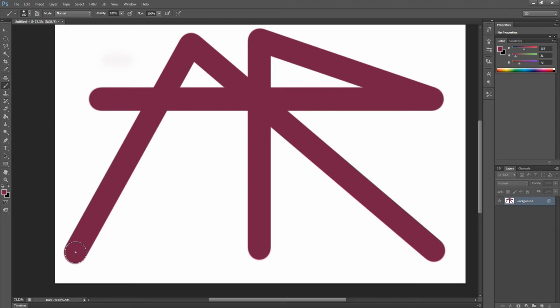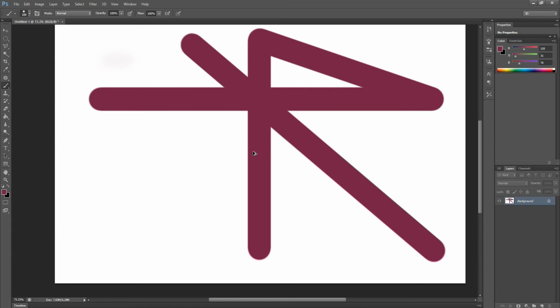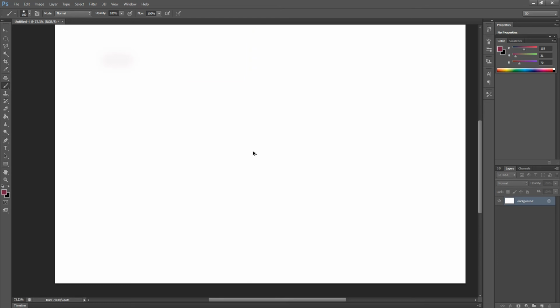When we want to make an angle, press the Shift key, click on one place, and then click on another place. It's just created a straight line joining two points. So this is it. We press Control Alt Z to go back.